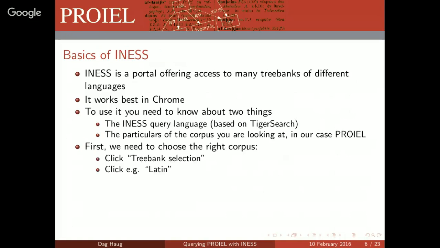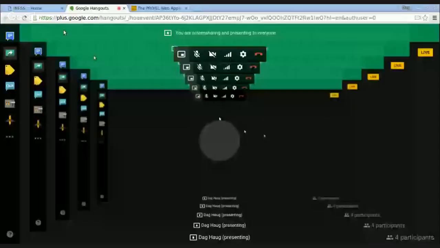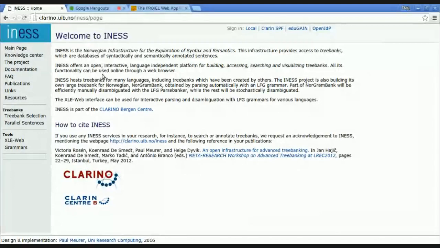So first we need to choose the right corpus, and now I'm going to show you the web page, and then we'll see what it looks like. So to do that, I guess I need to go here, share my screen. Oh wait, I need to share the... So do you see my...? No, I think you have to... No, yeah. Wait. So here. Yes, it works. Yeah. So this is the web page.